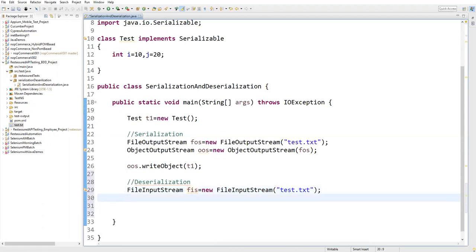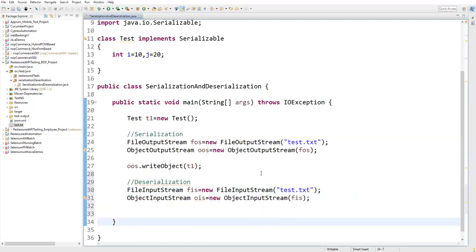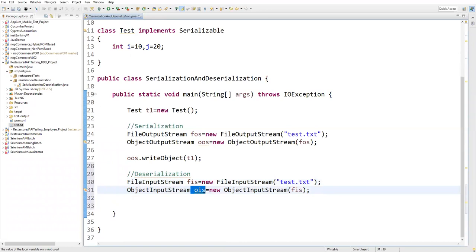Similarly, we also need to create one more object for ObjectInputStream, because this is the main class which is responsible for converting a text file into object format. So ObjectInputStream, I'll say ois is equal to new ObjectInputStream, and here we need to pass fis as a parameter. fis means FileInputStream, because this one will read the file by using the FileInputStream. Then I'm importing ObjectInputStream from java.io, and done. So now by using this ois, we can get the object back from the file.